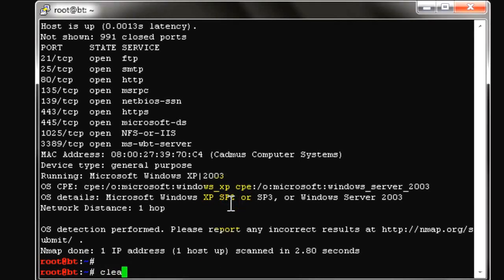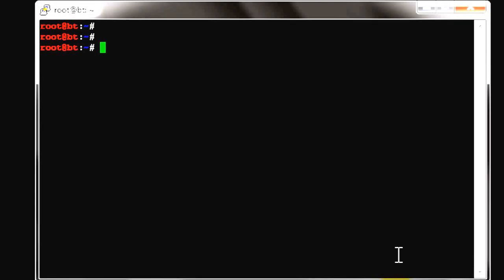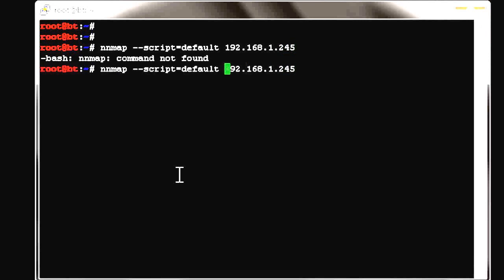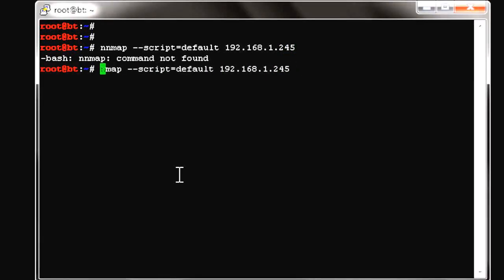Next, most of the time you do a scan operation on a target machine to find out the vulnerabilities and other things. The last, but not least, is the Nmap script engine. Nmap hyphen script default 192.168.1.245. So let's check here.